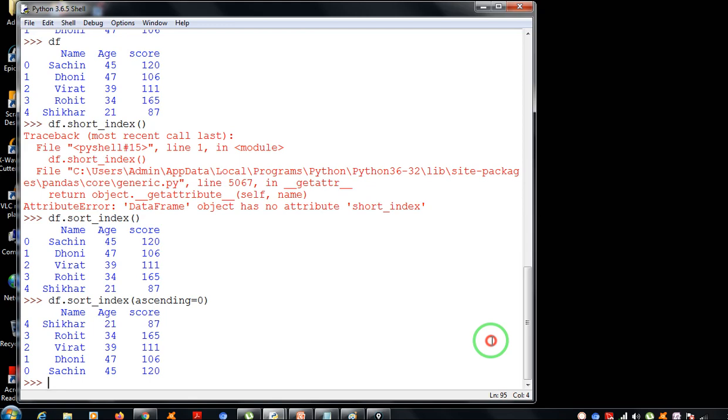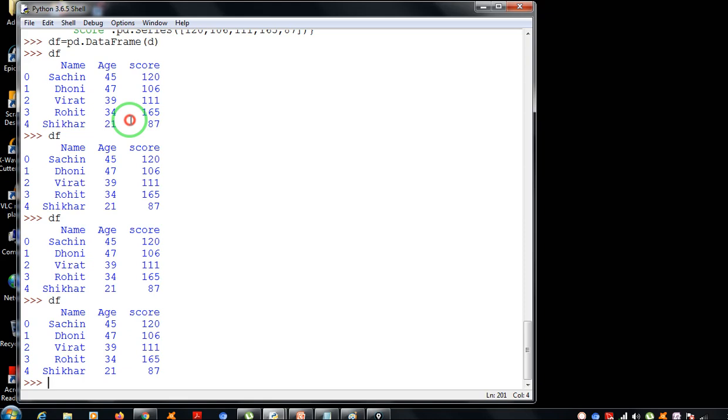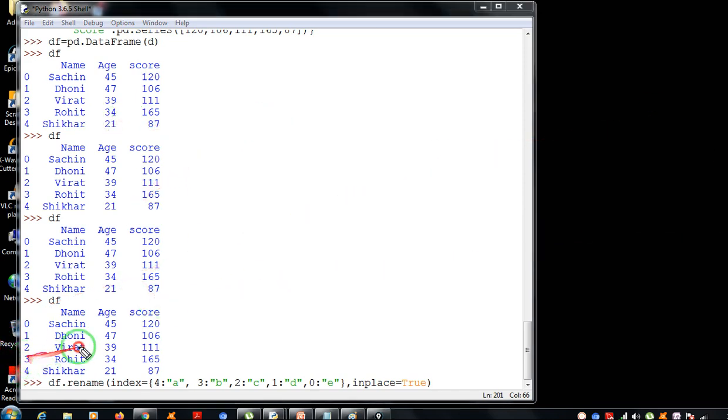So if you want to change the index, we can give the command on the data frame that we have created earlier. Now let's change the index level. If you want to change the row index level, I can give this command df.rename_index. Wherever there was 4, a will come. Wherever there was 3, b will come. Instead of 0, e will come. Instead of 1, d will come.